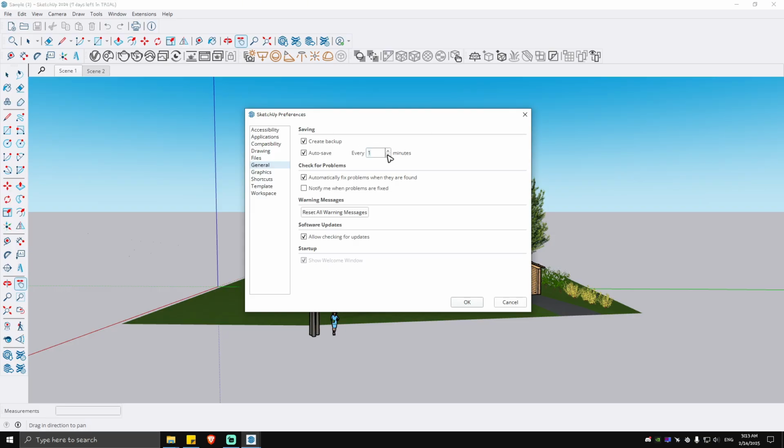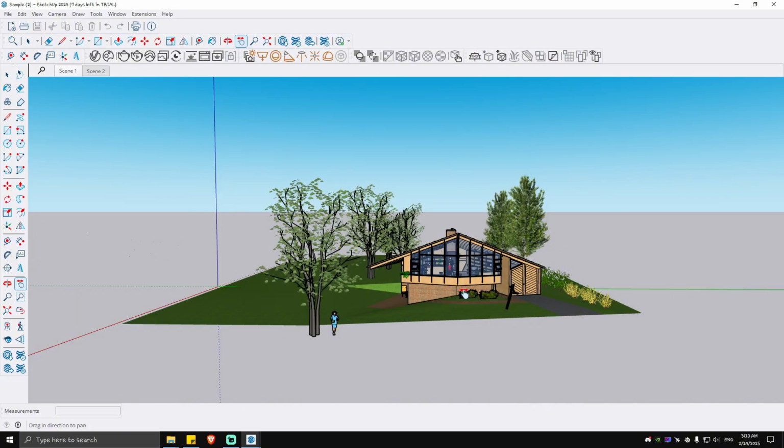You can go ahead and lower this down. You can autosave every minute. All right, once done, just hit on OK. So the next time, you're not going to be having a hard time locating your lost or corrupted files.